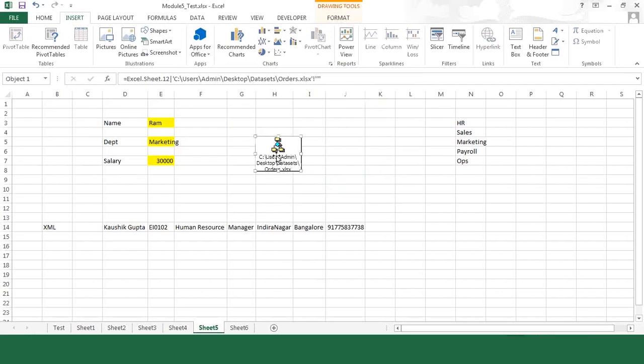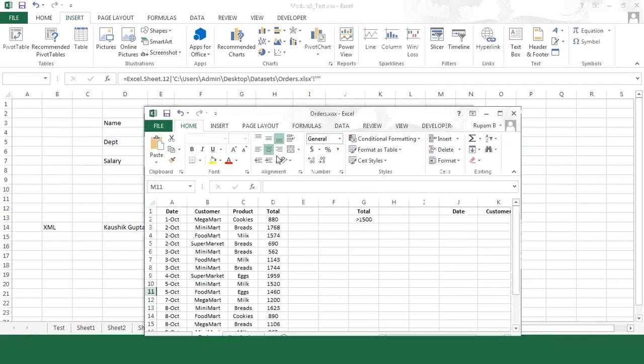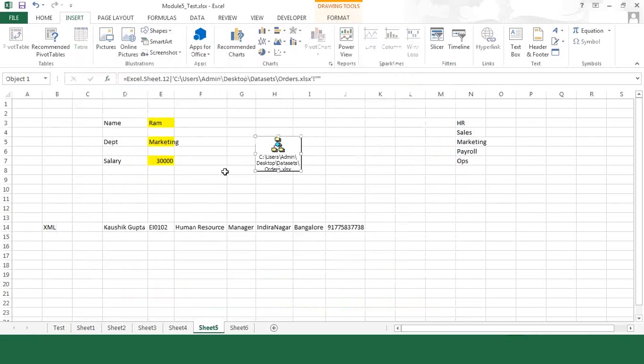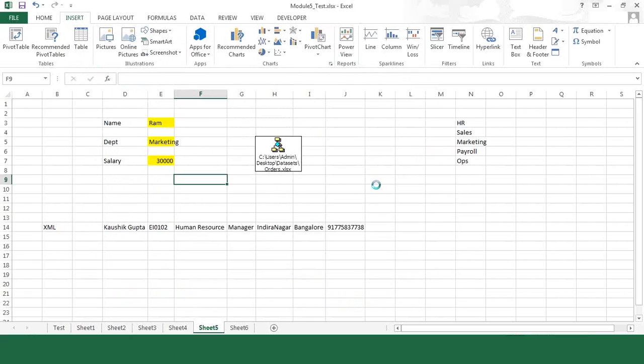Now how do we open this file? If you double click on it, it opens. See, it opens as a separate file. So this means that this particular orders file is now linked to this Excel file that we have created. This is linking. So this was an Excel link.